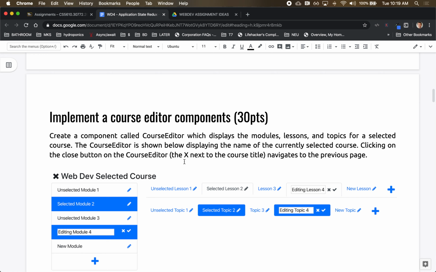Then the next thing is that when you navigate to a particular course, you'll get a list of the modules for that course. Here on the module, if you click on plus, it'll add a brand new module whose default name should be new module. Okay. So if you click many pluses, it just adds new modules all the way down.